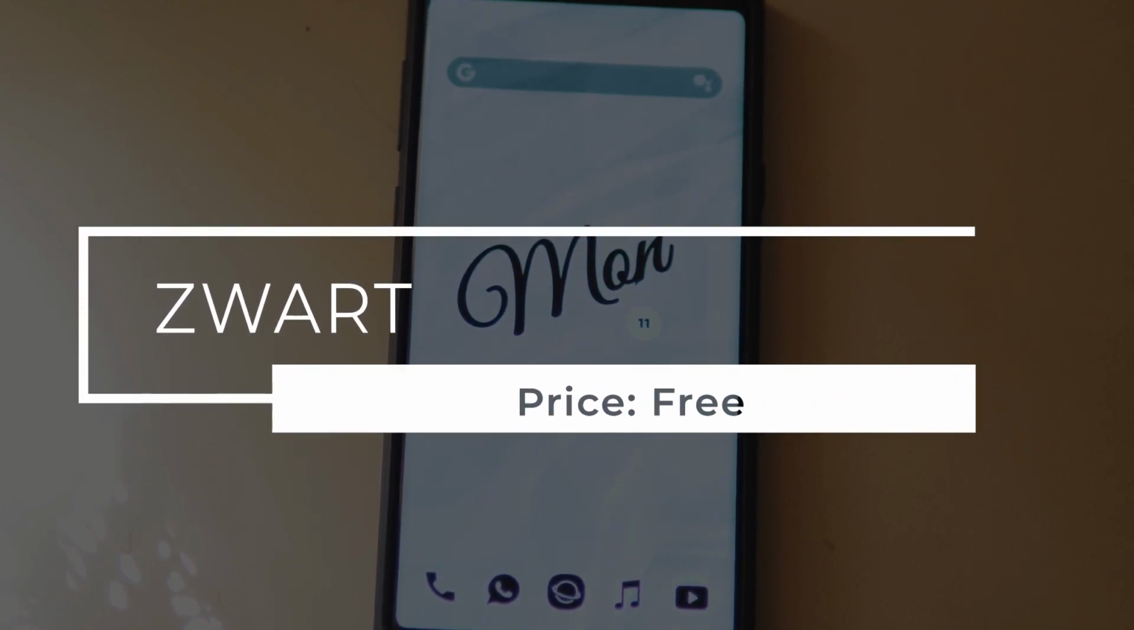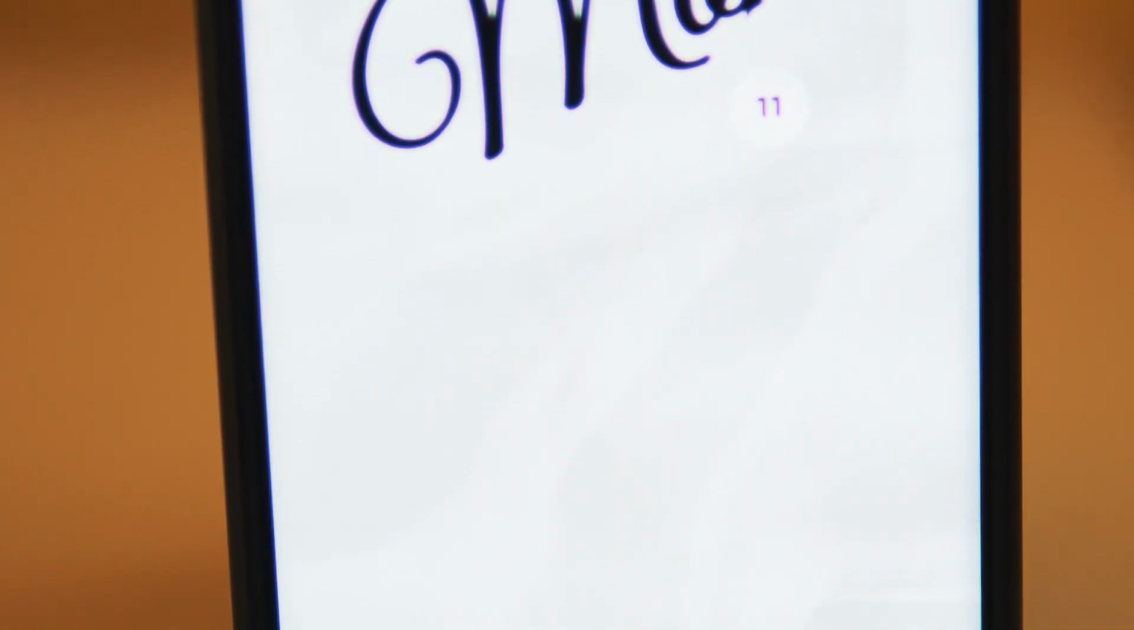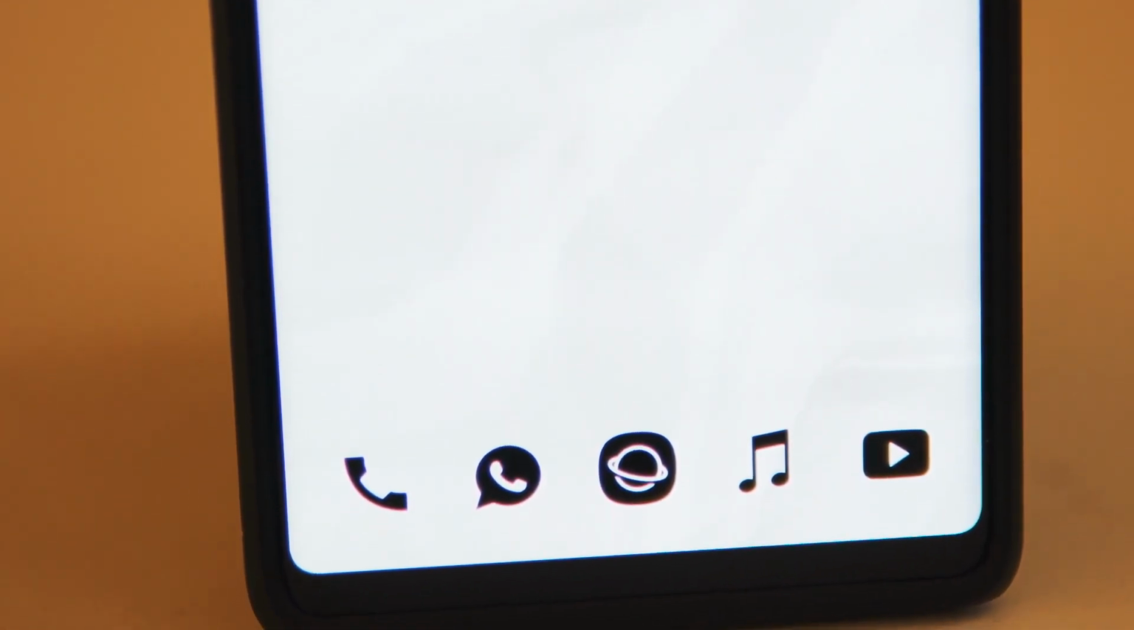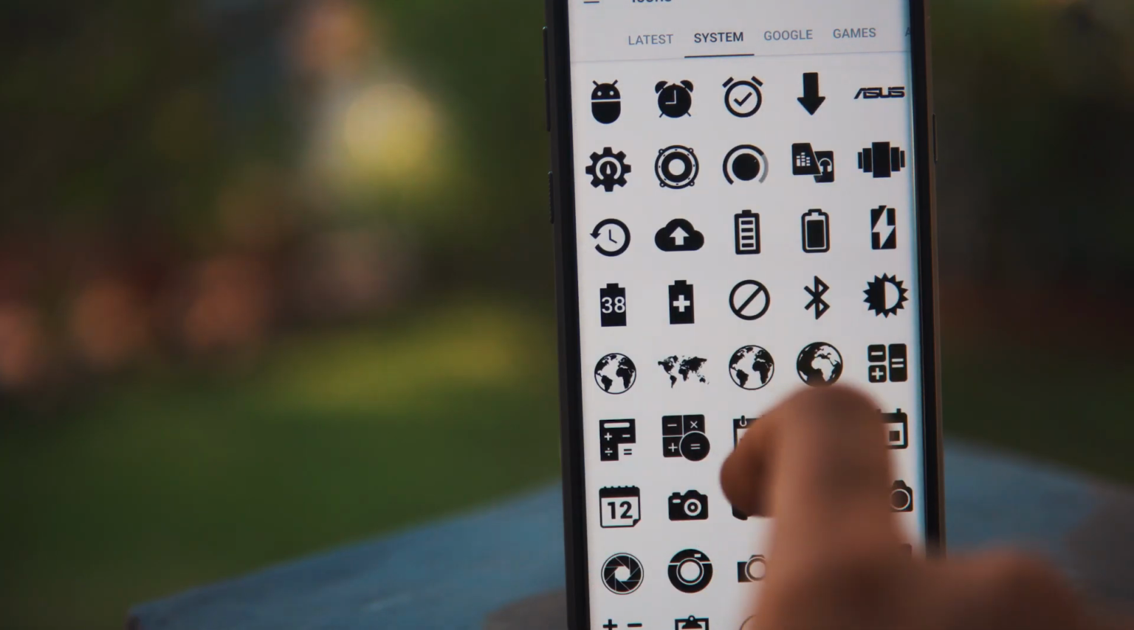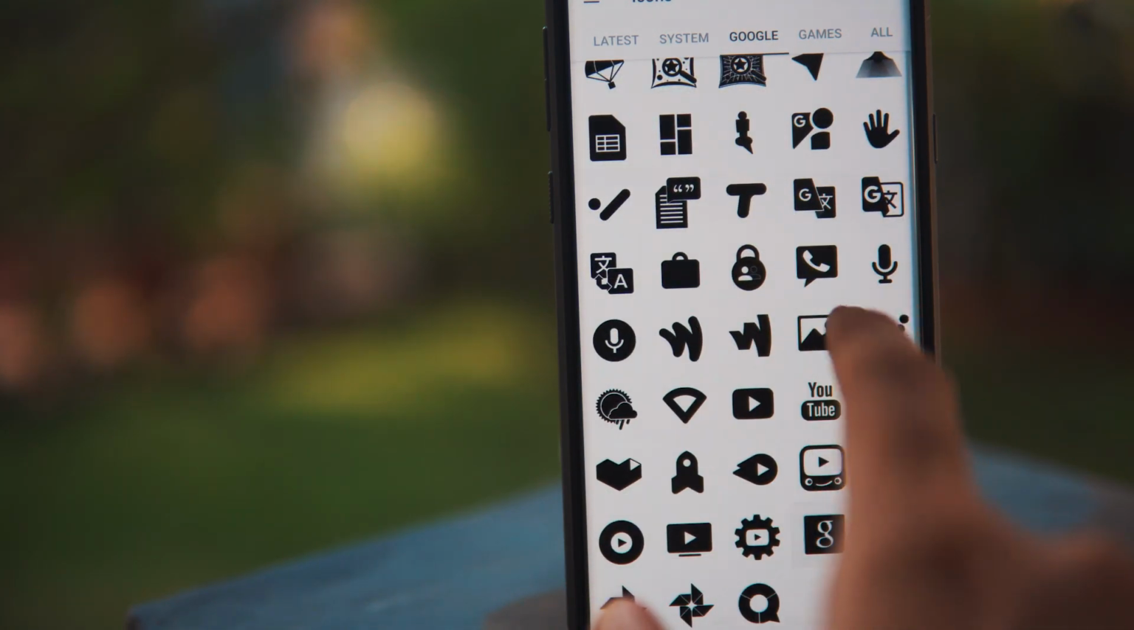Next on our list is ZWord. This icon pack is black, so basically all the icons are filled with black color and it looks best with any light or white wallpaper. It has over 5000 icons and 20 wallpapers and it's free on the Play Store.